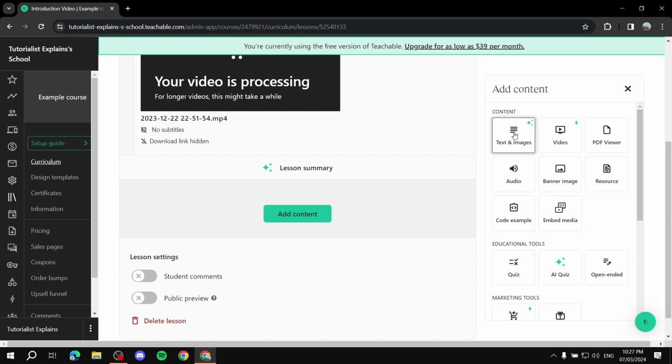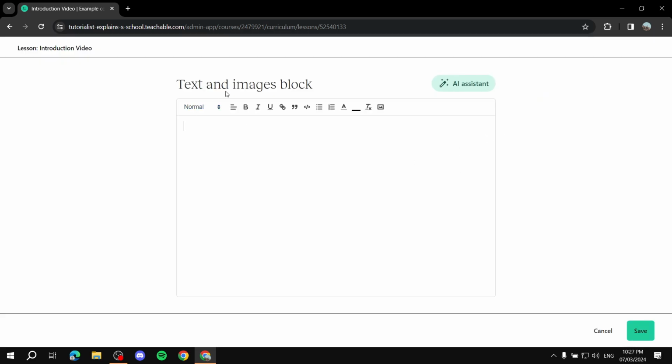So if we can just use text and images for now, we can just go ahead and write an example text in here to see how it looks. And we can obviously use all the tools up above, so we can make it bold if we want. We can change the size of it, heading, or whatever. And we can just use any of those things. If you want bullet points, you can do so as well.